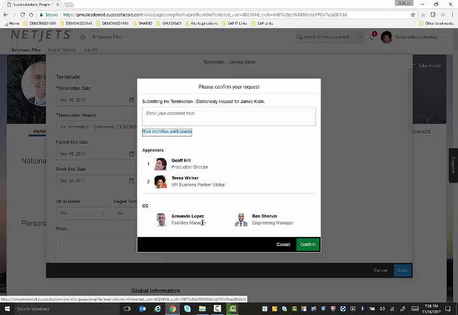There's my approvers, and then I actually have other people that are CC'd on this workflow. So although Jeff is the one that has to go through and approve it, and Tessa Walker, once this workflow is completed, both Armando Lopez and Ben Shervin, who are actually James's peers, will be notified because these guys will be taking on employees. So we want to give them a heads up that that transaction is completed and he can move on. So that's the termination process. That's what it looks like in the SuccessFactors application, but there's certainly much more than this that occurs.